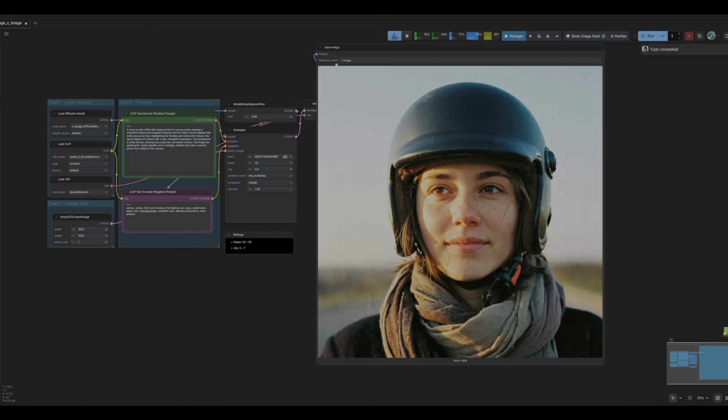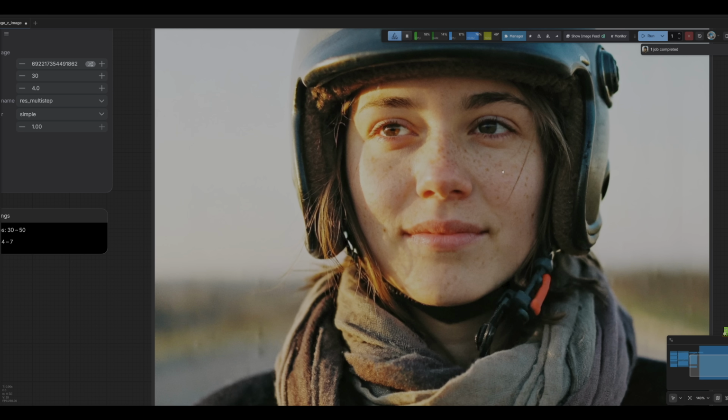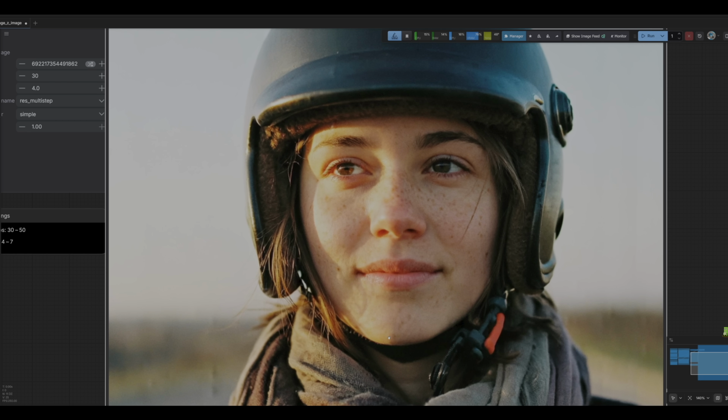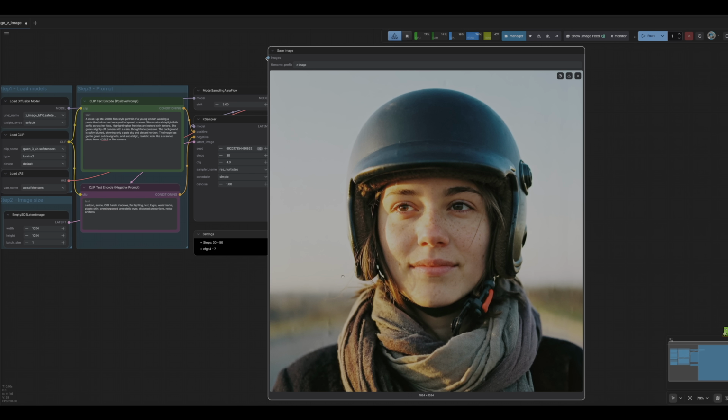Okay, there you go. Now, I really like the way this looks. The lighting is fantastic. You can even see a little bit of the small chin hairs there. This looks really, really good.